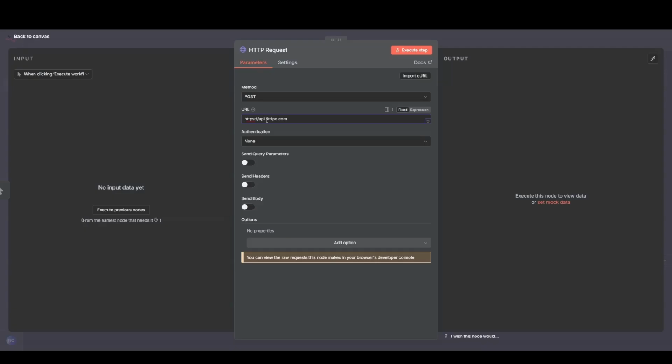This URL is Stripe's endpoint for creating checkout sessions. It returns a full session object, including the URL. That's the secure payment link we'll send to our customers.